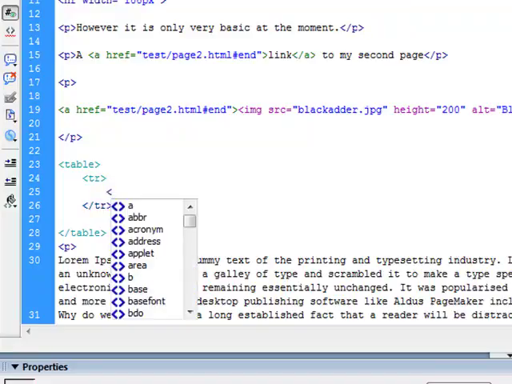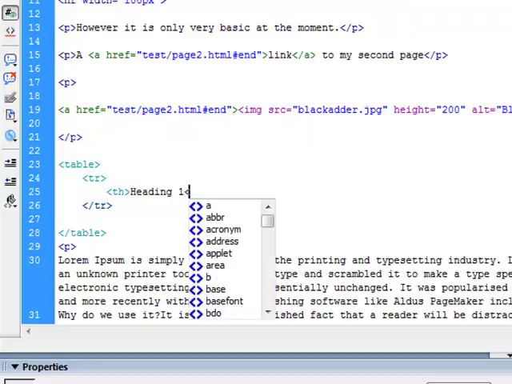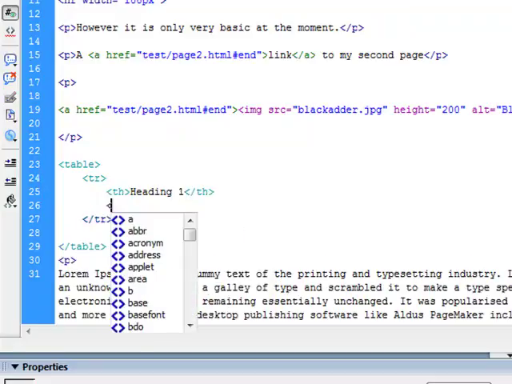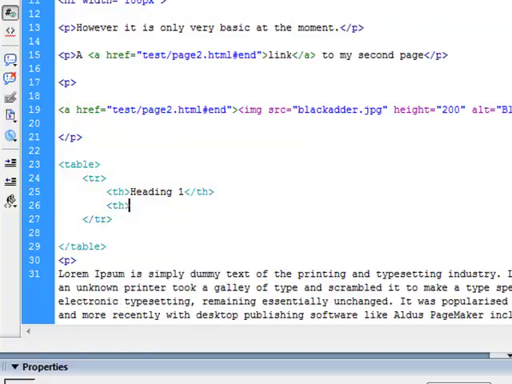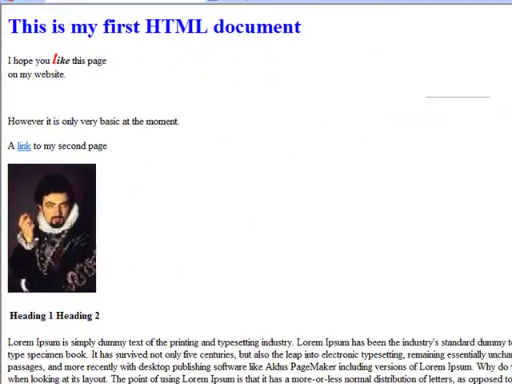So to include the first heading, we'd use th, and we'd open it, and let's call that heading 1. And then we're also going to include a second heading cell. Therefore, at the moment we have a table with one row and two heading cells in it. Let's have a look at what that's going to look like within our document. There we go. Okay, so here's our table.